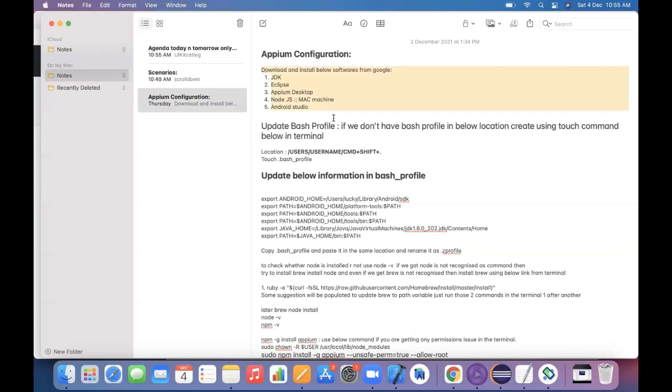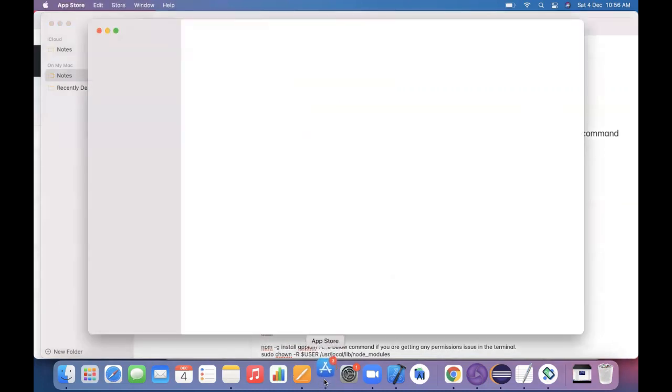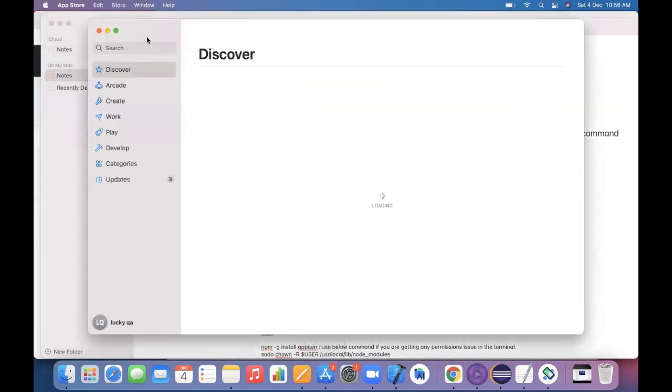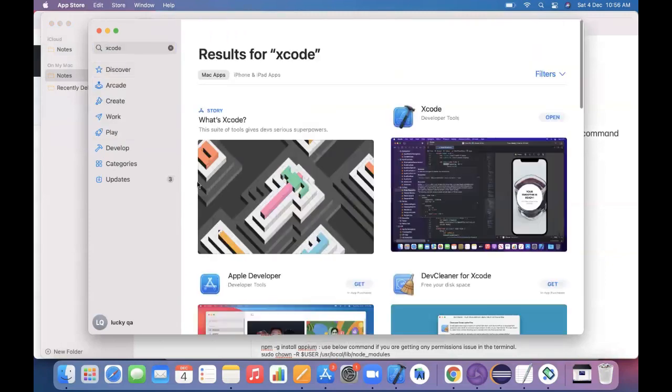On top of this one, what additionally we need to do whenever we are working on iOS is we need to download Xcode, and this Xcode is downloaded from the App Store. Whatever App Store you have, the Apple Store, you just log in to this App Store, search for Xcode, and download this Xcode from this App Store.